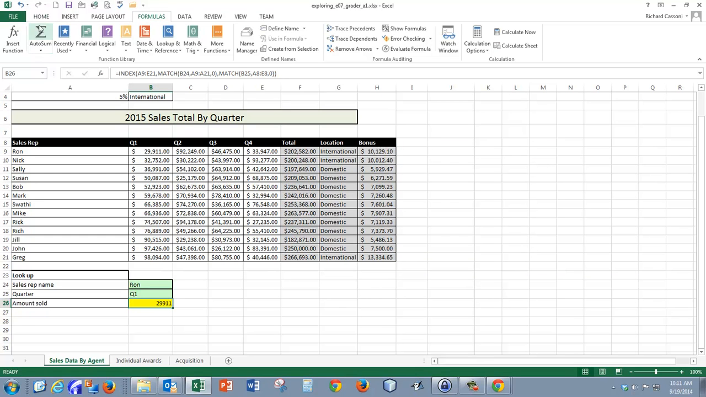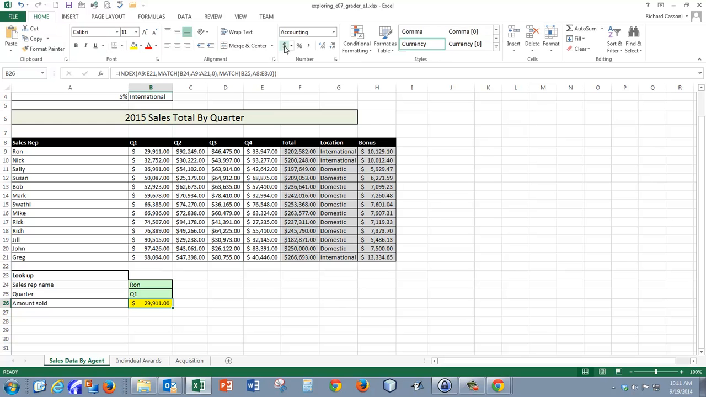So we want to make this also an accounting format as well. So for example, what would happen if we put Sally Q3 in here? So if we put Sally Q3, we'd expect this to be row number 3, and then it's going to be column 1, 2, 3, 4 here for Q3.